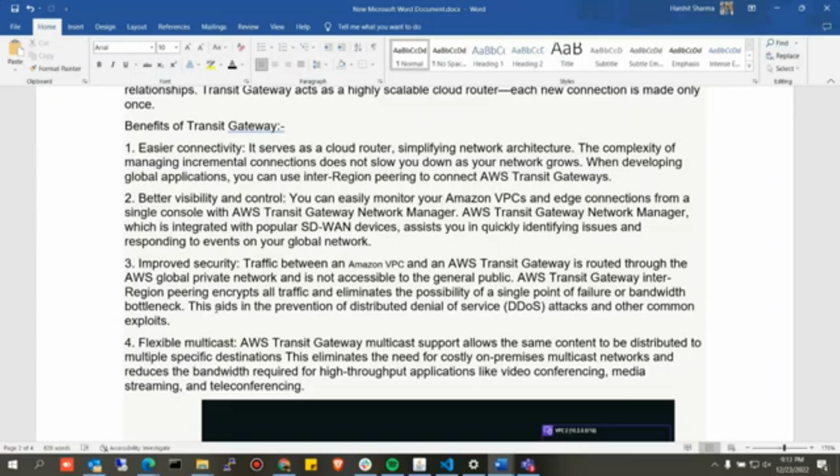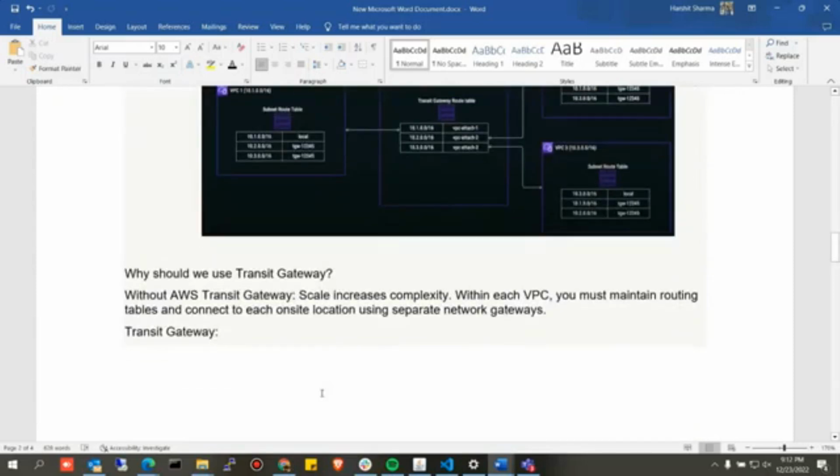Flexible multicasting. So what is flexible multicasting? AWS Transit Gateway multicast support allows some content to be distributed to multiple and specific destinations. This eliminates the need for a costly on-premises multicast network and reduces the bandwidth required for high-throughput applications like video conferencing, media streaming, and teleconferencing.